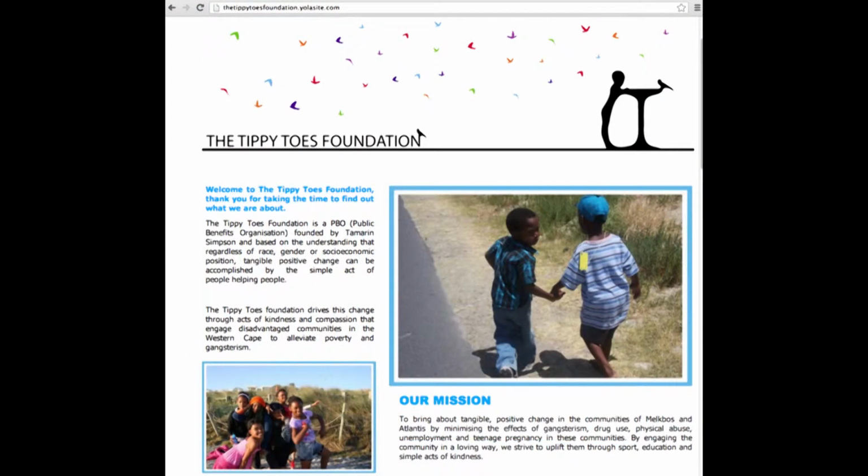So this is the current Tippy Toes website. As you can see, it's a lot on one page, and it's not really pleasing to the eye because when you first look at it, there's nothing that draws you in right away.